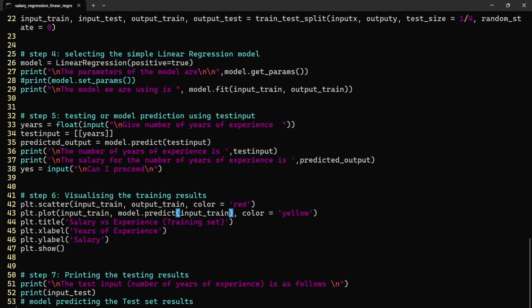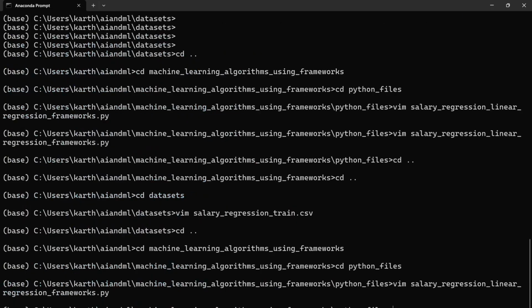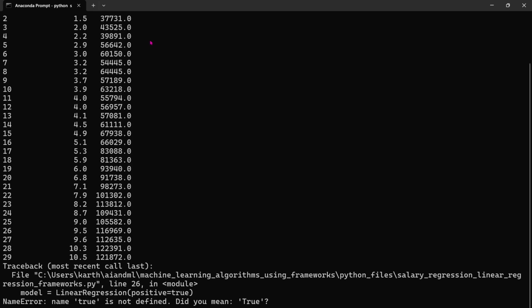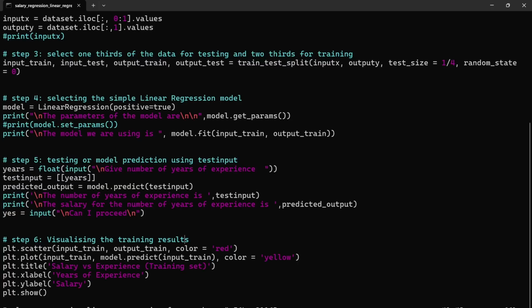So let me run this model to see how it works. The name of the file itself tells what it's doing: salary regression model using linear regression algorithm. This program uses frameworks, not just Python, but Python frameworks as well. It's asking me how many years of experience. So let me remove the variable. We will check this once again.